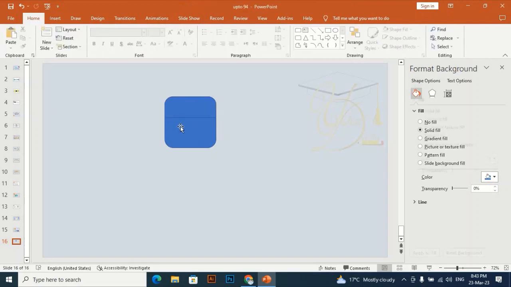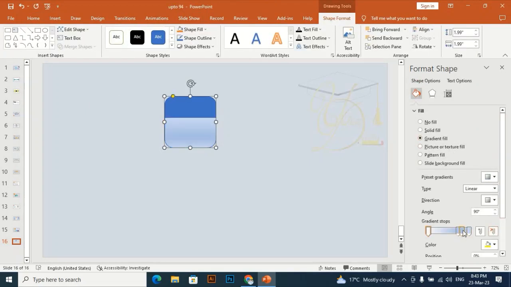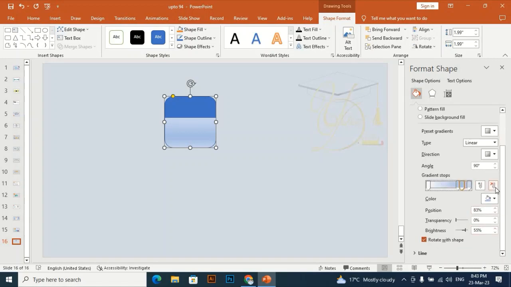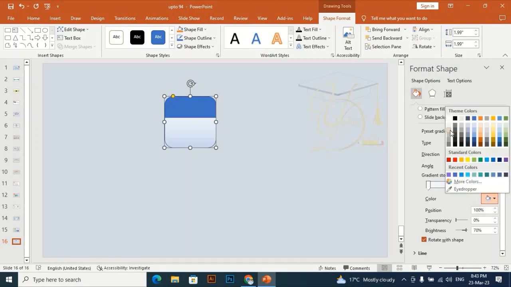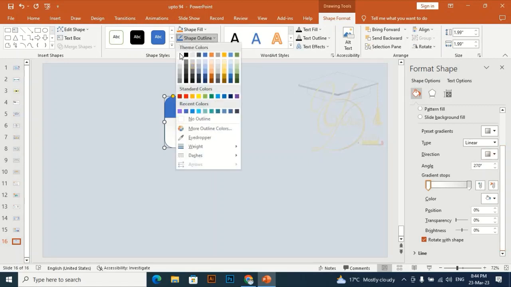The first one rounded rectangle, I'm going to give it some gradient. I need only two stops, so I'm going to delete the extra stop and give this stop a gray color, and this will be white. Let me set the direction from top to down, and shape outline, give it a white outline.